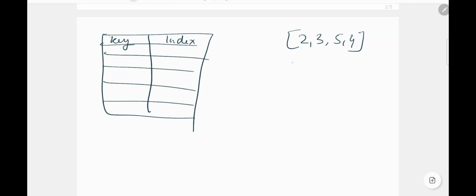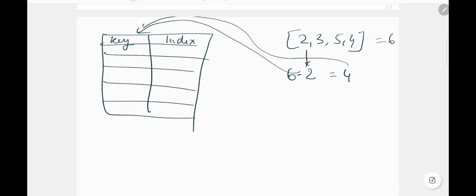Once we start iterating, my target is 6, right? So first we check, this is the number which we are going to iterate first, 2. So is 2 existing in my dictionary? It is not existing because it is an empty dictionary. So we minus 2 from 6, which will be equal to 4, and we start storing 4 into the dictionary. Since we need to return the index, we also store the index of 2, right? And next we go for 3.